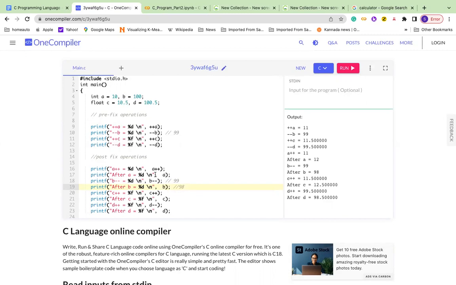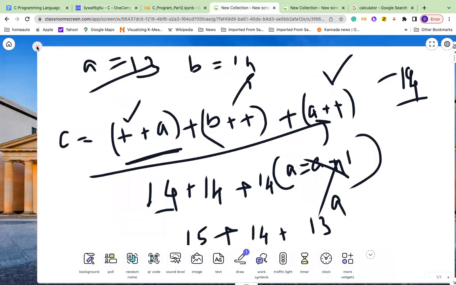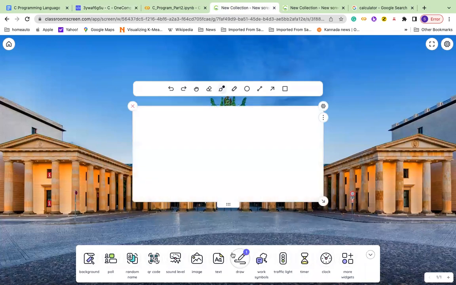Any questions here? Anybody not understood post and pre? It is a little bit tricky. You should be solving multiple problems to understand that. Any questions here? Or shall we try one more example?